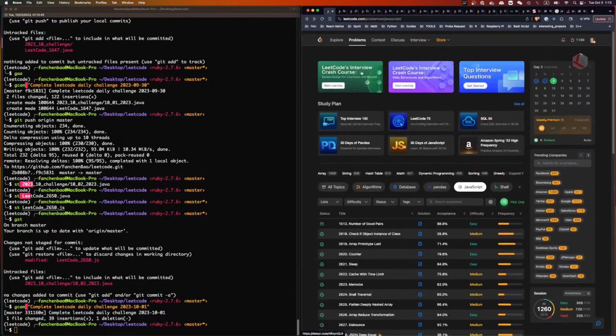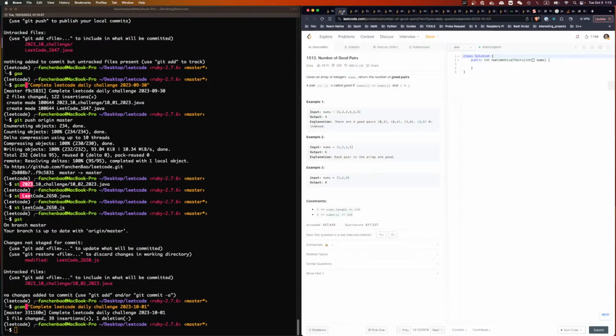All right, that's a lot. We saw today's one first. Number of good pairs: given an array of integers, count the number of good pairs. A pair is called good if they're the same. There are 4 good pairs: 0, 1, 2, 3, 0, 3, 0, 4. So we count and then do choose, right? So that's 3 choose 2.